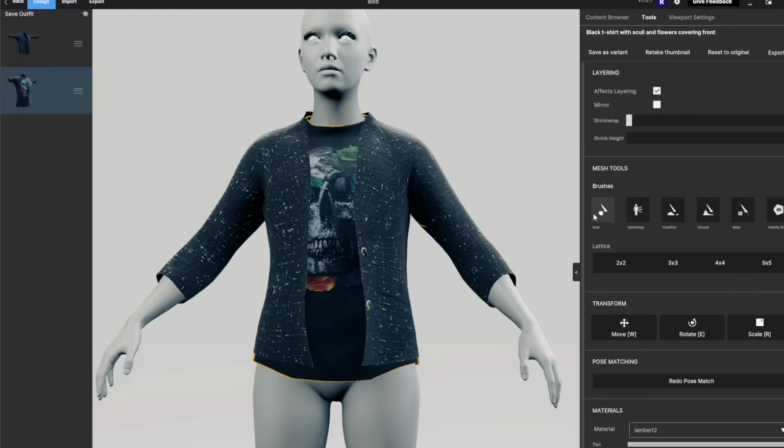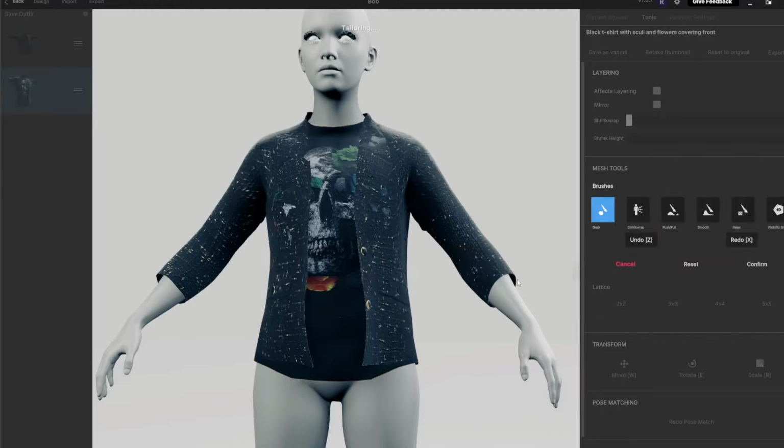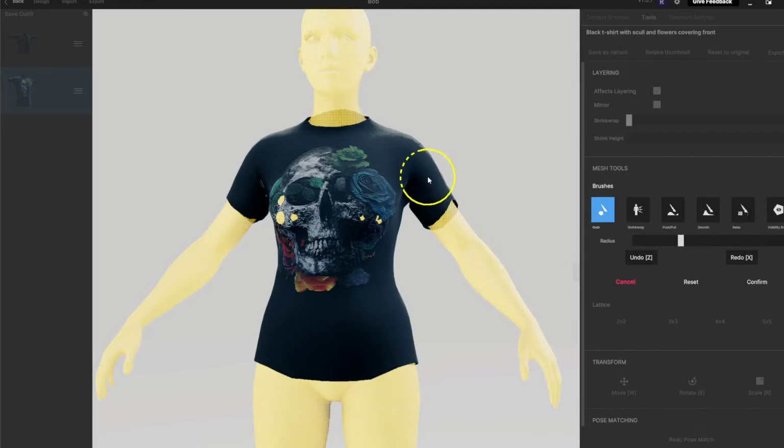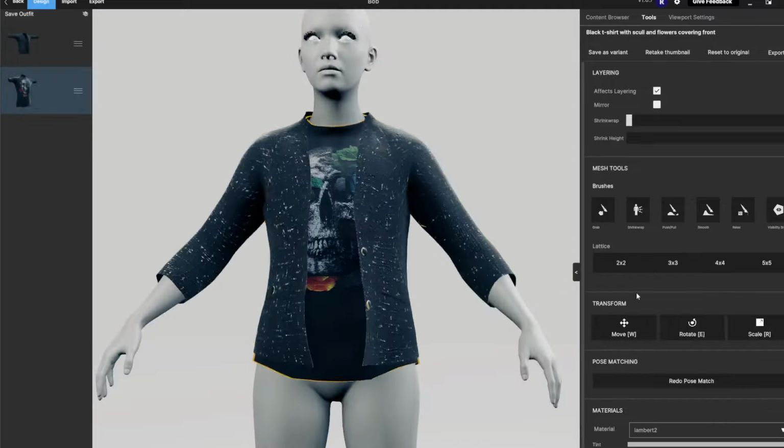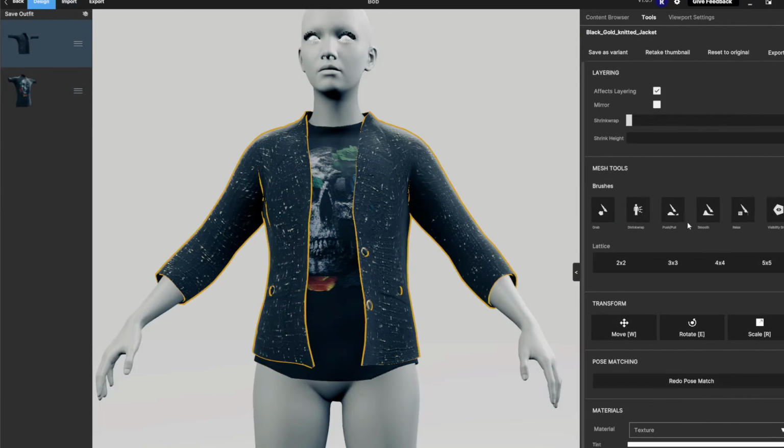You've got all the tools, if you wanted to sculpt original, sculpt layered, you can do whatever you want. You can start sculpting it, matching it to who you want, whichever one you're on there. I'm just going to cancel that because I don't want to do anything there. But you can click on each layer, and you can start shrink wrapping, push.